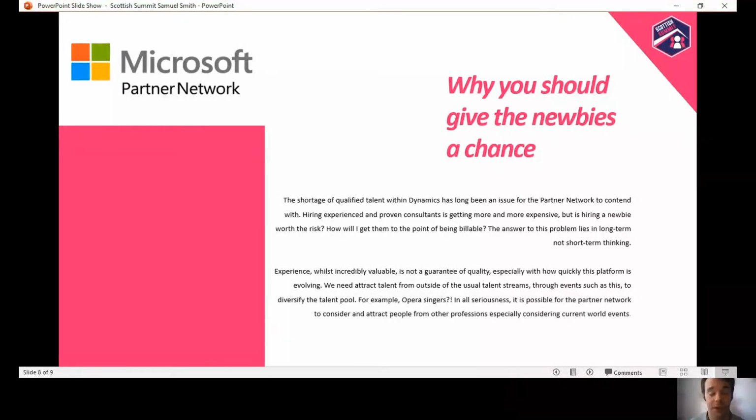And yes, I would say it's incredibly valuable. But if we start thinking about how quickly this platform is evolving, for example, when you see Power Platform consultant experience required 8 years, it's like, okay, well, how does that marry up to what the platform looks like now? And how do you actually judge whether someone is capable of staying on top of the platform? How do you judge that they have the aptitude to do that?